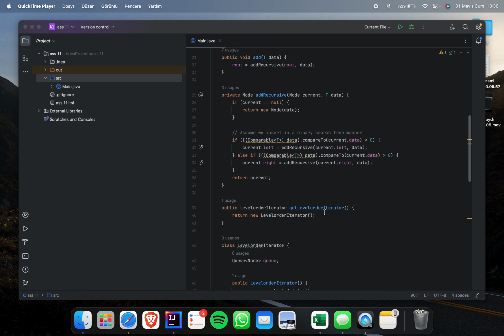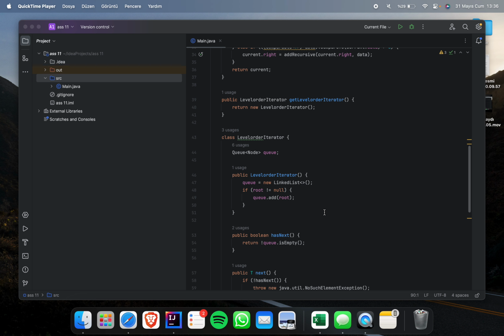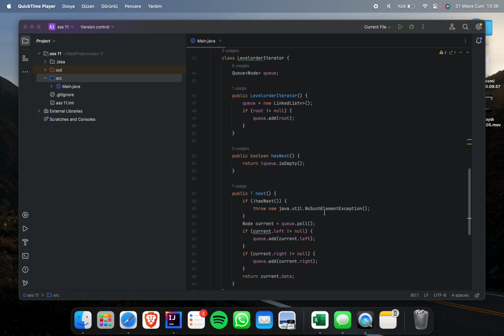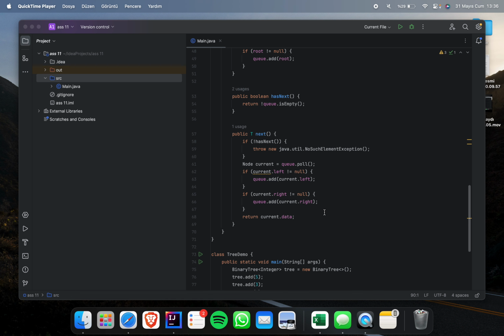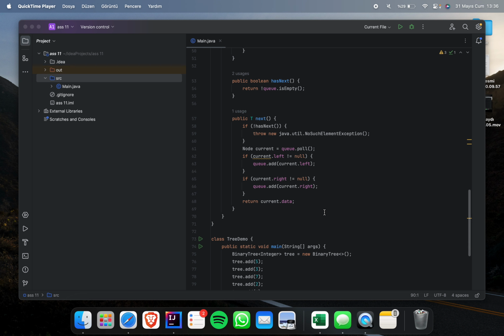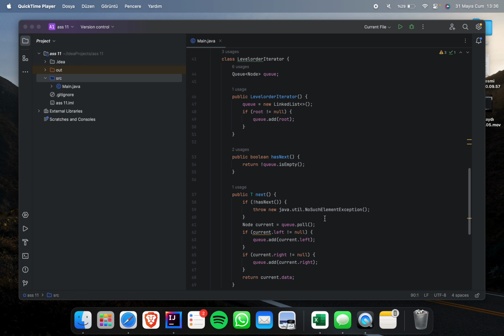The has next method: the time complexity is O(1) since it simply checks if the queue is empty. The next method: the time complexity is O(1) for retrieving the next node. However, adding children nodes to the queue involves O(1) for each node.